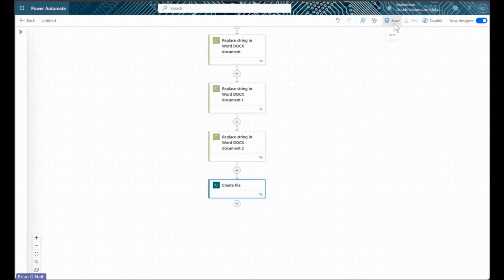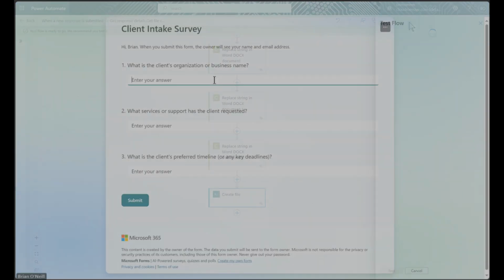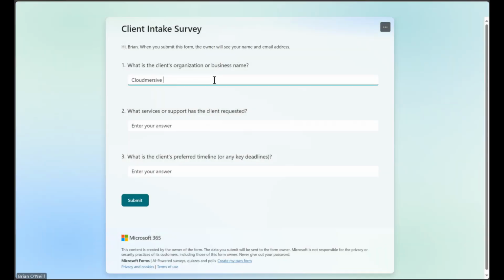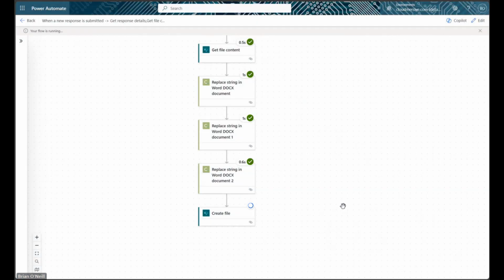When we're finished here, we will save our flow and run a quick test. Since this is an automated flow, we will test by submitting a questionnaire response with made-up customer information. When our flow finishes running, we will find our first completed template document in the folder we specified.